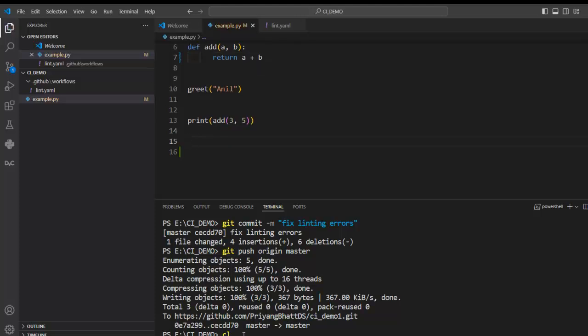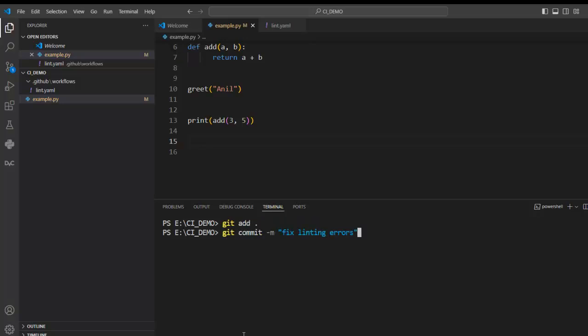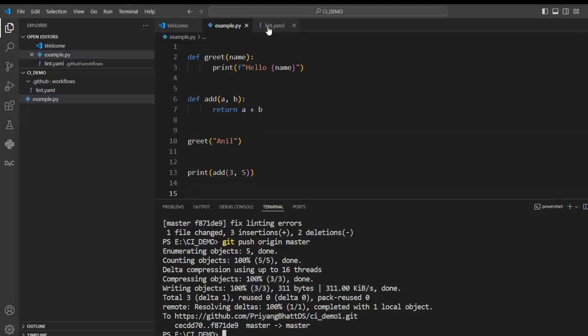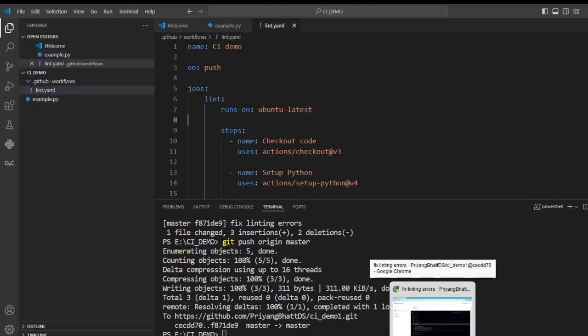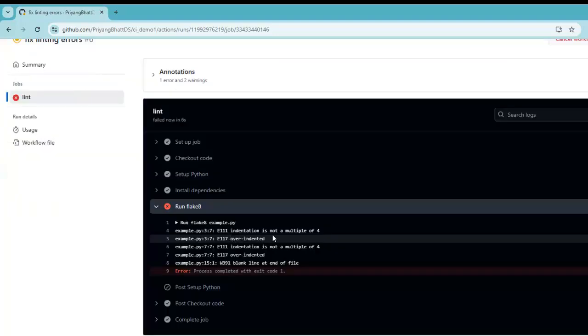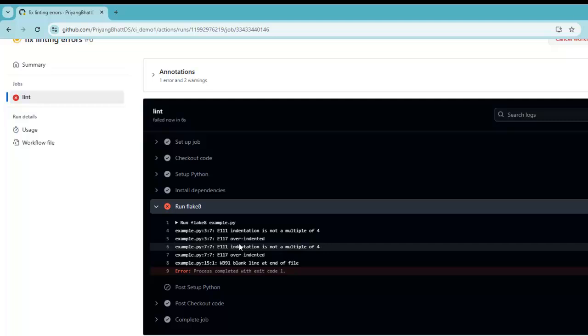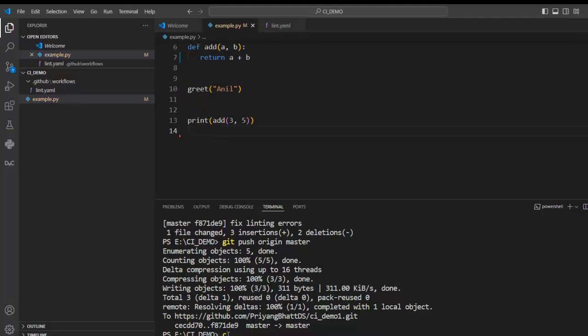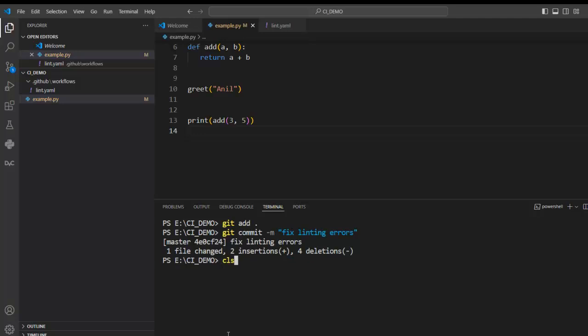Let's save this file. Again let's clear this. Add. I'm keeping the same. Commit fix linting errors. Again git push origin master. So when we push, GitHub Actions trigger this workflow. Let's move to GitHub. Let's click on actions. You can see again indentation is not a multiple of 4. Over indented. You can see blank line at the end of the file. Fix this, save this. Let's clear this. Add, commit, and let's push our code.